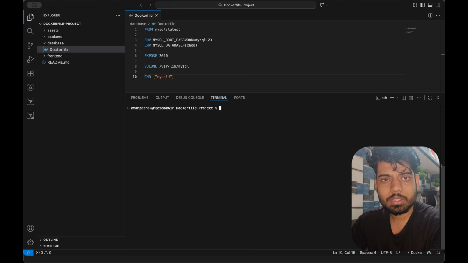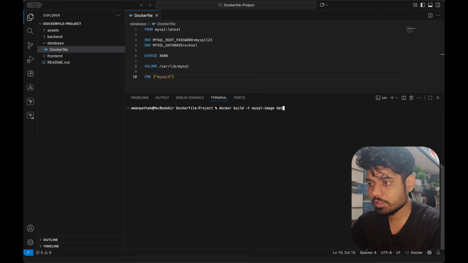Now we will create the image for MySQL. For that I will write docker build, and I will provide the tag, which is mysql-image. And yeah, before that I have to go into that database directory, or we can also provide the Dockerfile from here.